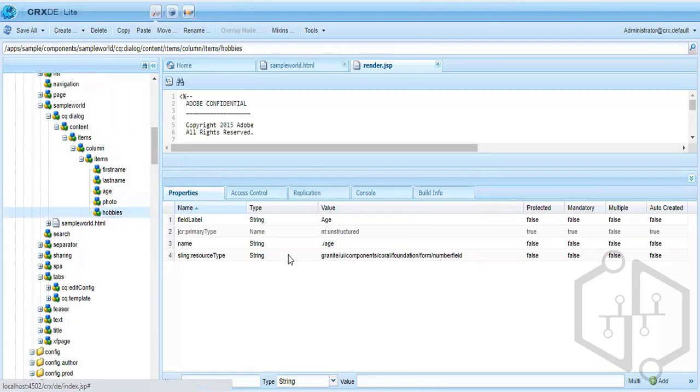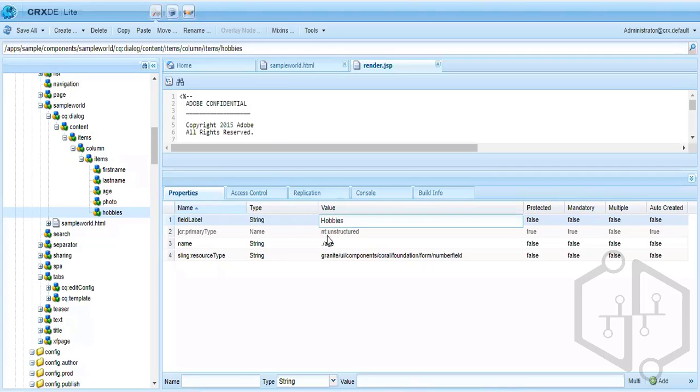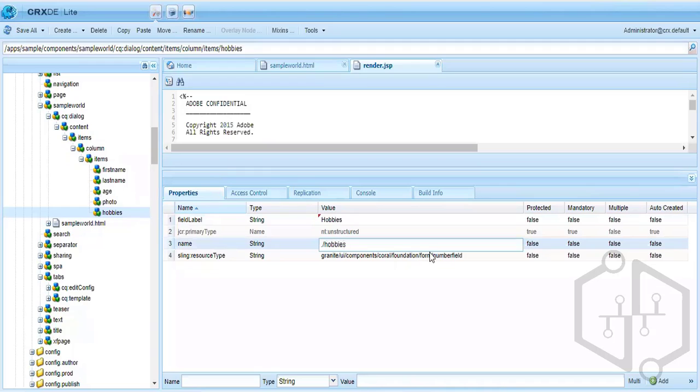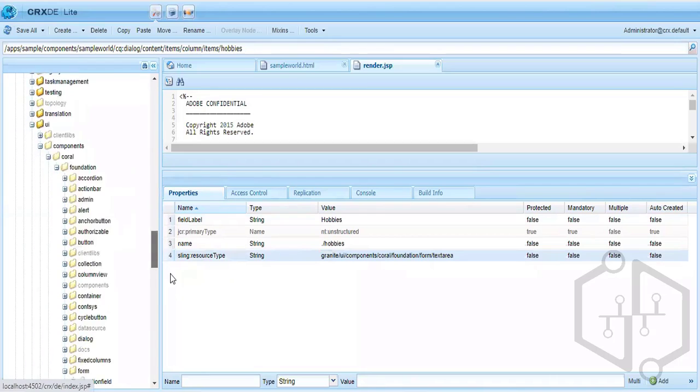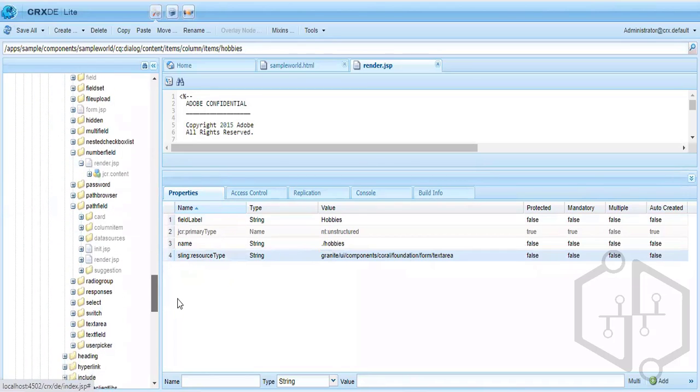Okay, let me save this, and over here hobbies. Okay, and let me make it a text area. How did I know that there is a text area here? Because here I was able to see there is a text area.